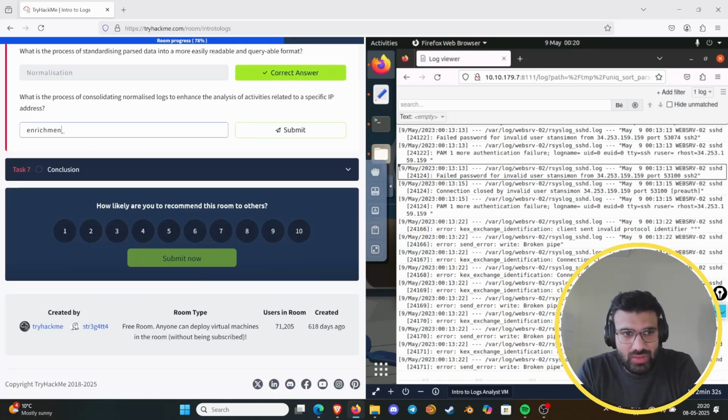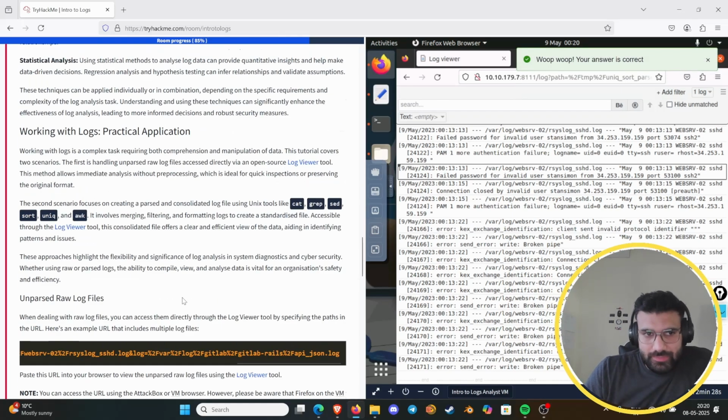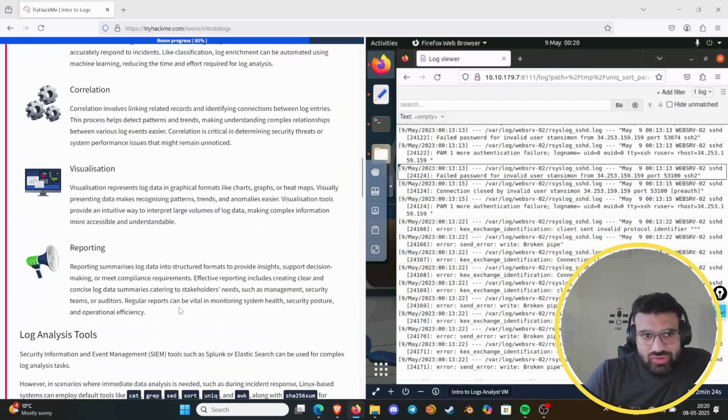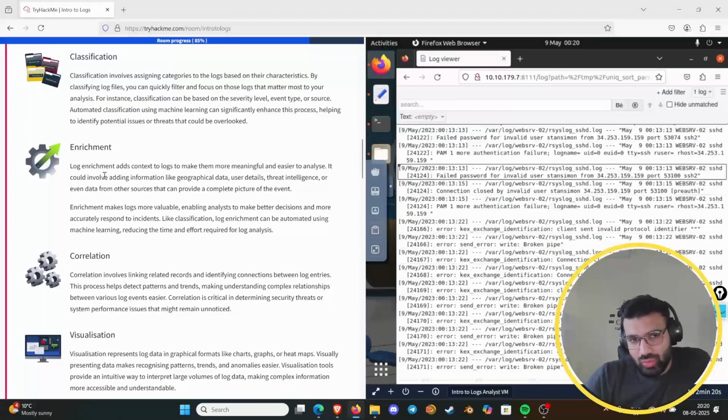Maybe enrichment. Okay. So enrichment says here that log enrichment adds context to logs to make them more meaningful and easier to analyze. It could involve adding information like geographical data, user detail, threat intelligence, or even data from other sources that can provide a complete picture of the event. Enrichment makes logs more valuable, enabling analysts to make better decisions and respond more accurately to incidents. Like classification, log enrichment can be automated using this.